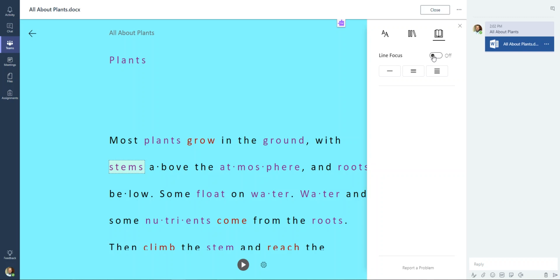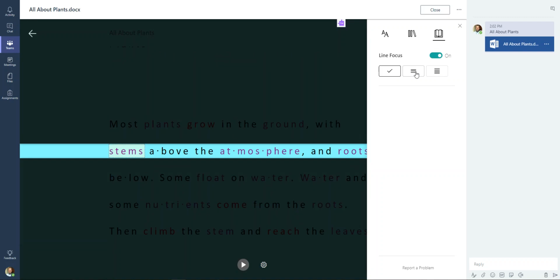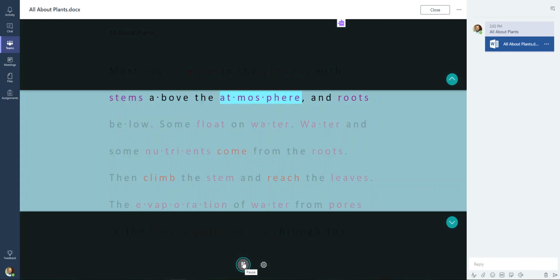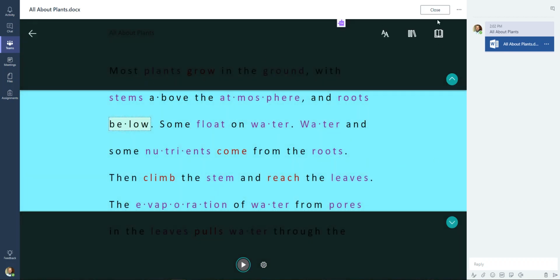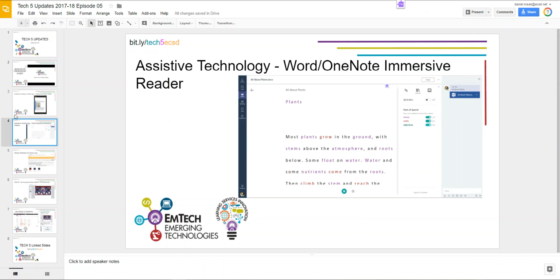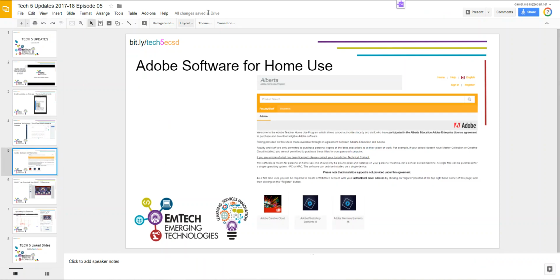You want a line focus? Okay, awesome. You can have 3 lines, 5 lines. So it's a great tool that's available to our students. It's right there through our web browser. So the immersive reader.